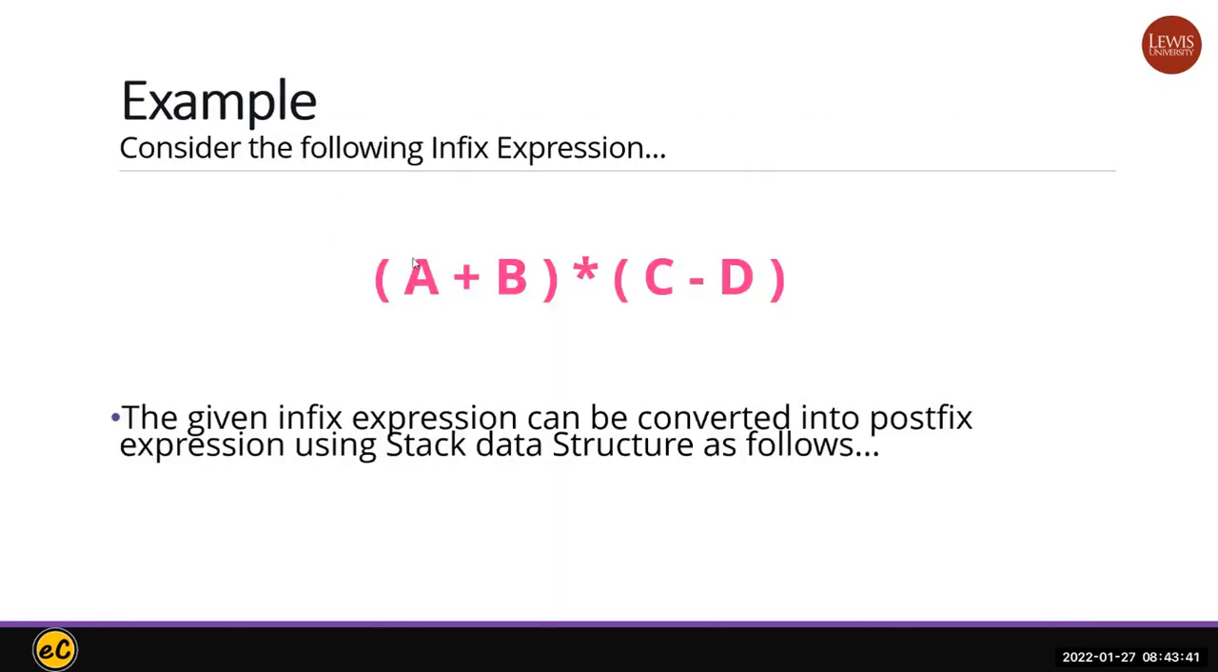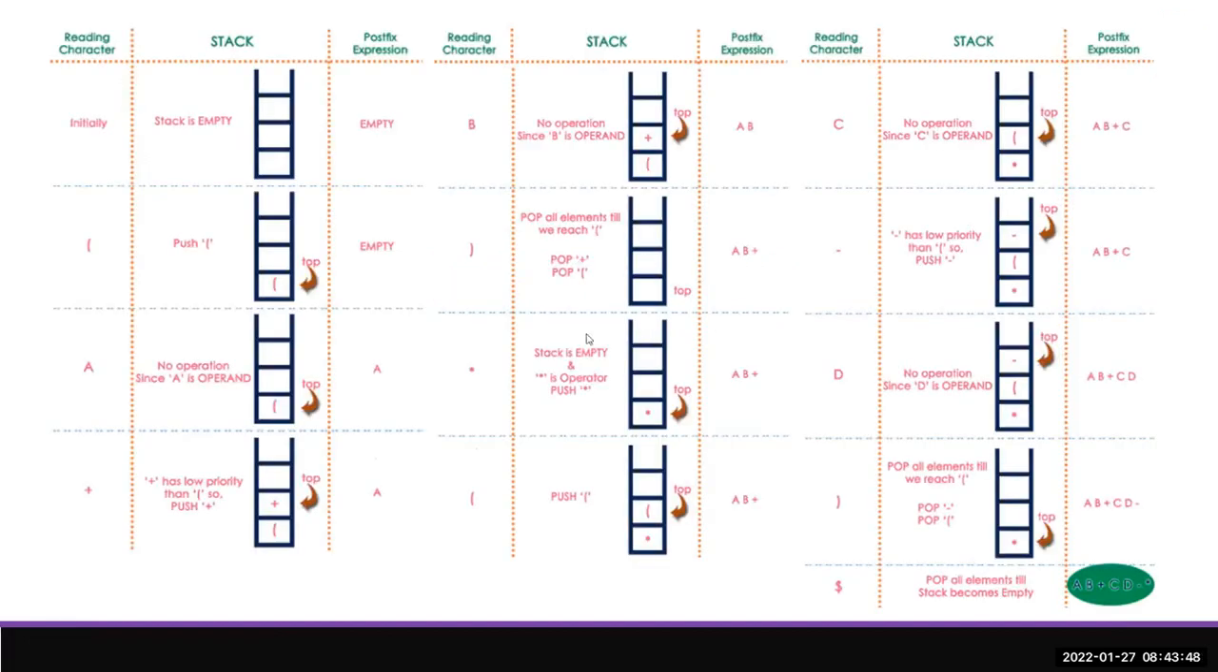So here, let's look at an example. We have A plus B times C minus D. First we see a parenthesis, and we push it in. Then we see an A. A is an operand, so we do nothing. Then we push in the plus sign. Then we see a B, which is another operand, so we do nothing, we just record it. And then we see a parenthesis.